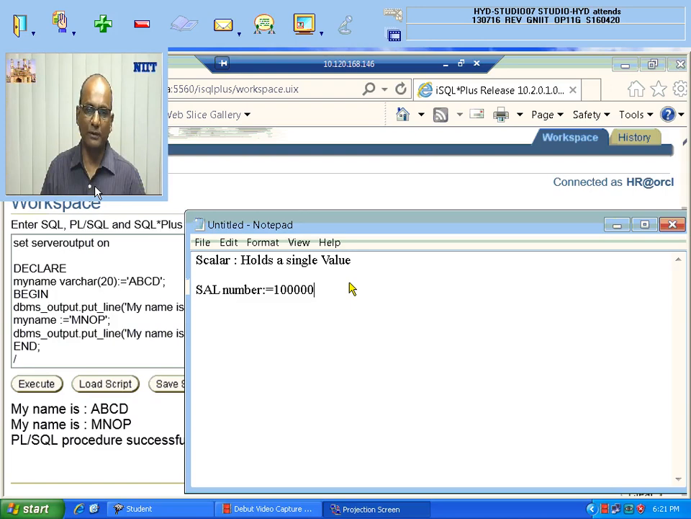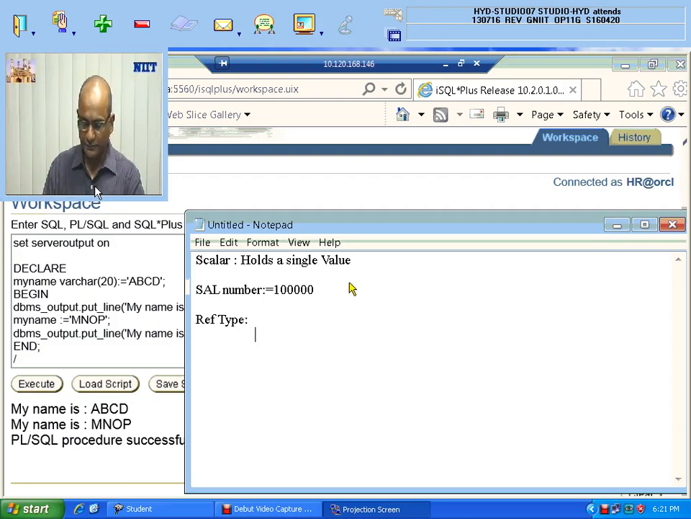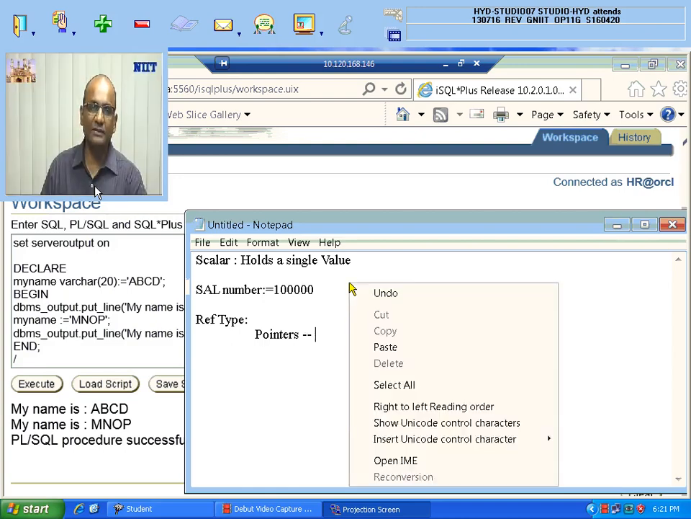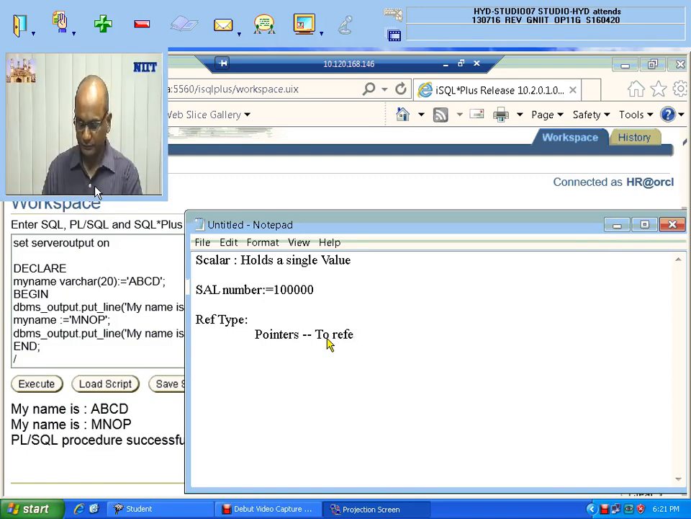So reference type variables. These reference type variables are called pointers, like cursor. So the second one is reference types. Reference types are called pointers. We generally use these pointers to refer to the address of the storage location. So that is the data type we use, but we will not discuss it immediately. We'll discuss that later. Okay.